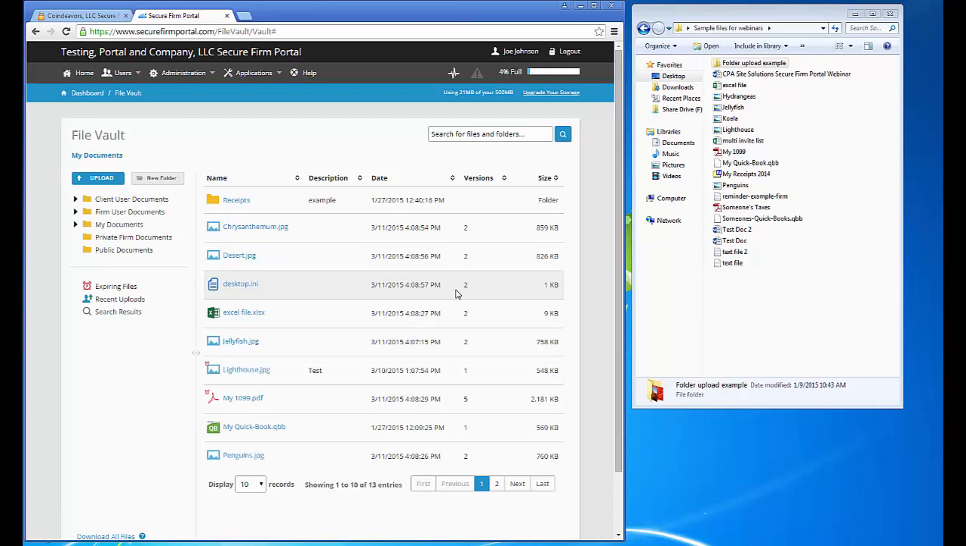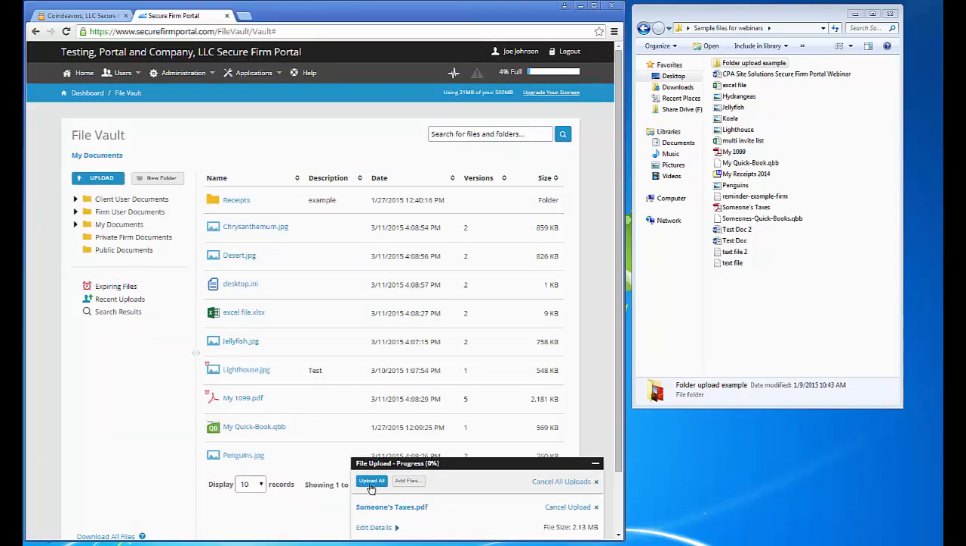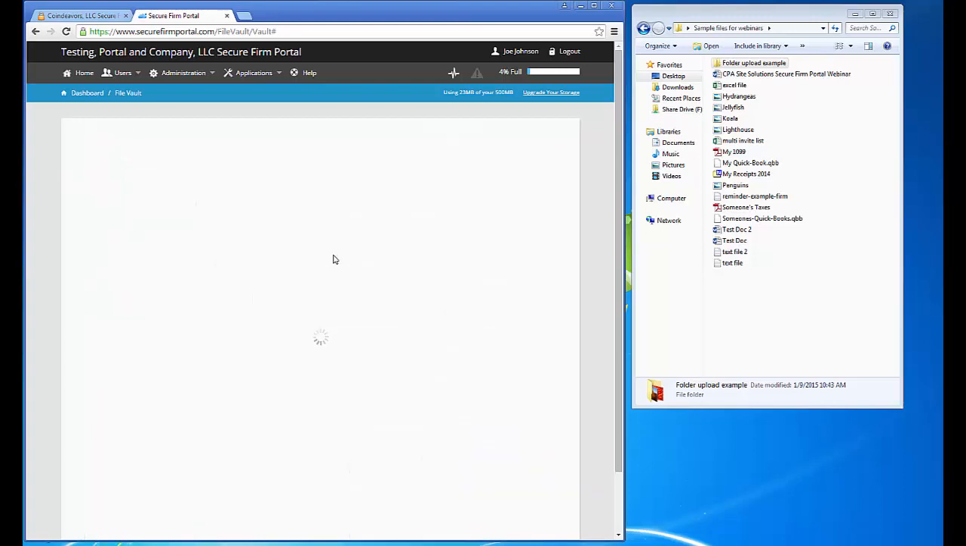And then there is one other way to upload files. There's still a button over here. If you click Upload, it'll allow me to browse my computer. I'm just going to select this PDF, click Open, and then Upload, and the file gets uploaded just like that.